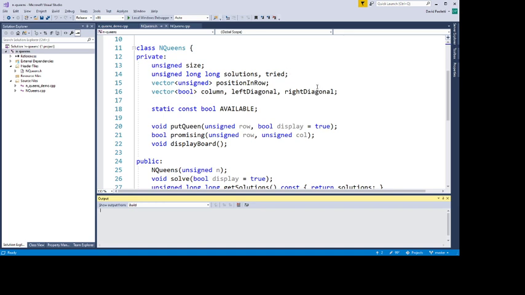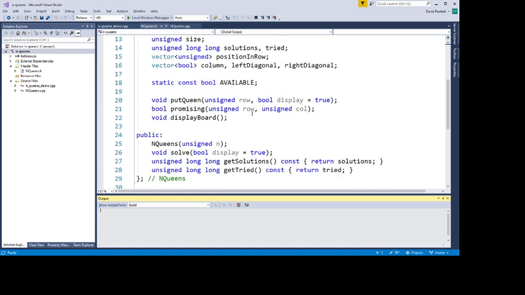And hey, here's our vector of position in row, our vector for the column, left diagonal, right diagonal. Here's our named constant for available. Here's our private functions. So I've got put queens as a private function. The public functions are make me a board of size n, solve it, and give me some statistics data. So the private functions are put queen, our recursive function, which gets called by solve, and then put queen calls itself, put queen calls promising, and put queen calls display board.